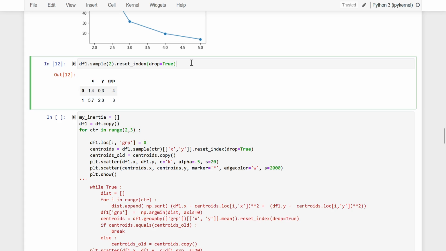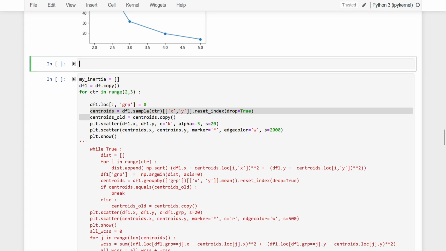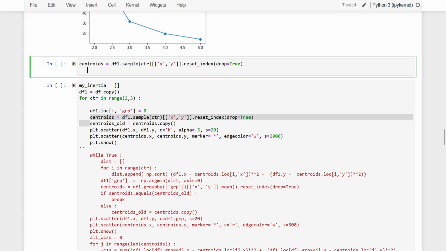Correct. So that is all about that particular line. Now we have seen this. We are making a copy of the centroids. What is a centroid? This piece, whatever we wrote, we are calling that a centroid. Let me run it again and just see what the centroids are.